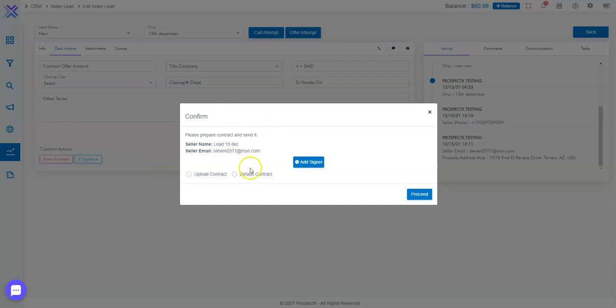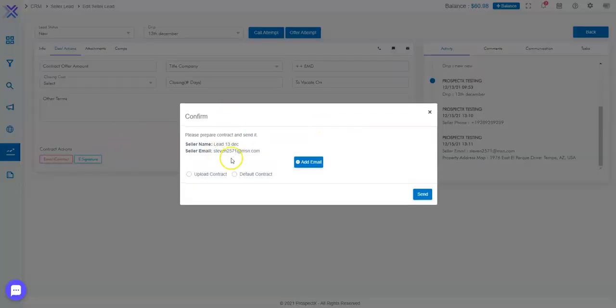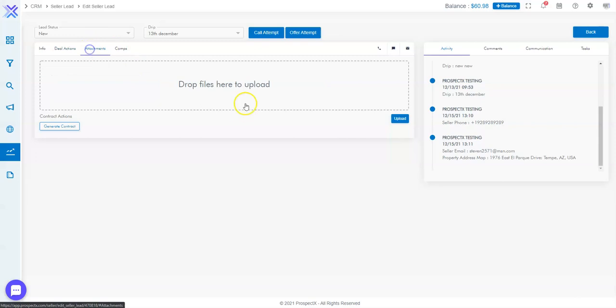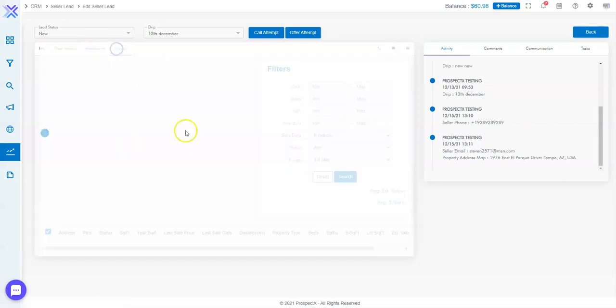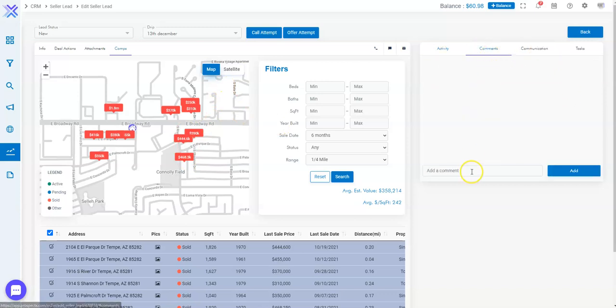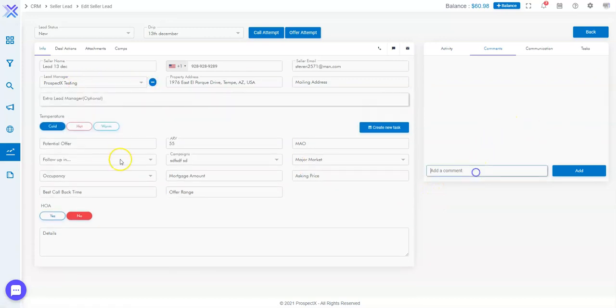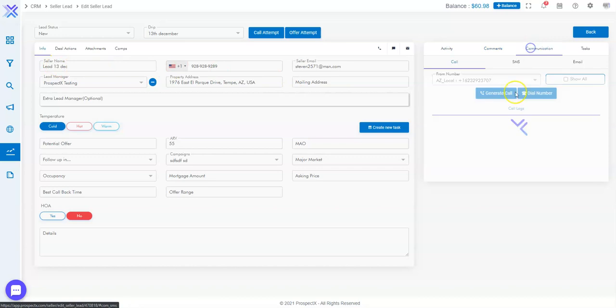We have the ability to e-sign and send contracts there. We use EverSign as a side note. You could always manually send them a contract. They could print this out, physically sign it, scan it back to you. You could have a list of attachments here. You could run comps as well. We have the ability to leave comments kind of just internally, so if you have multiple lead managers, they can read the comments about the actual seller lead itself.